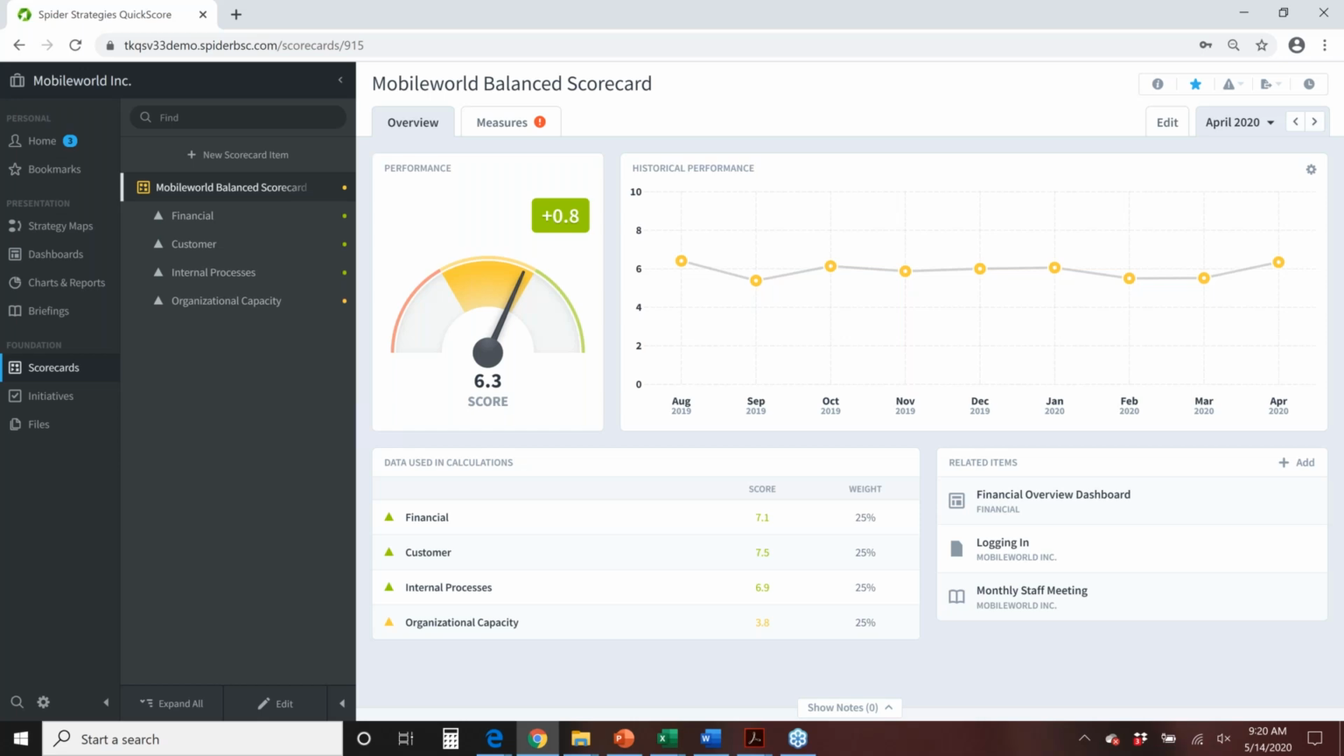So info, we already took a look at it once here today, but info gives you what its name implies. It gives you information about the scorecard or initiative or files or whatever element that you have active on the screen in front of you. So again, I've returned to the Mobile World Inc. organization. I'm looking again at the Mobile World Balanced Scorecard. And let's say that this overview is fine. I appreciate the insight that it's providing to me. I wonder if there's more information that I should know about this.